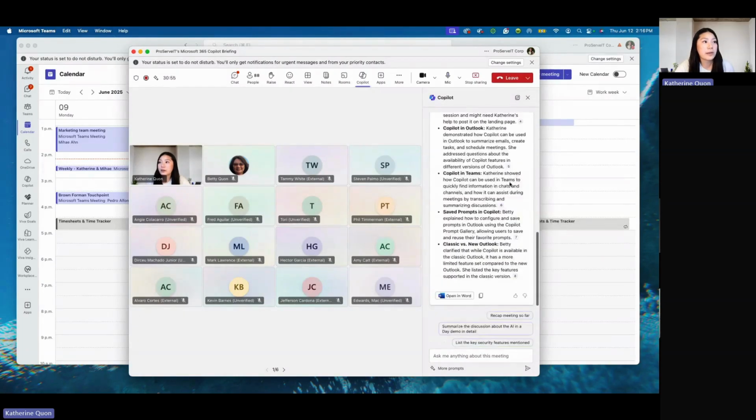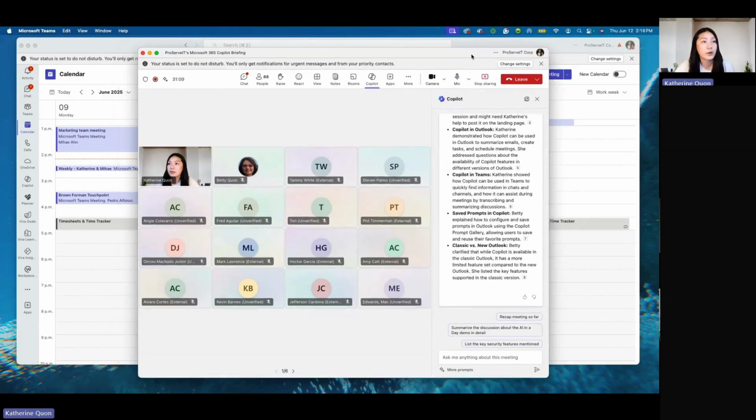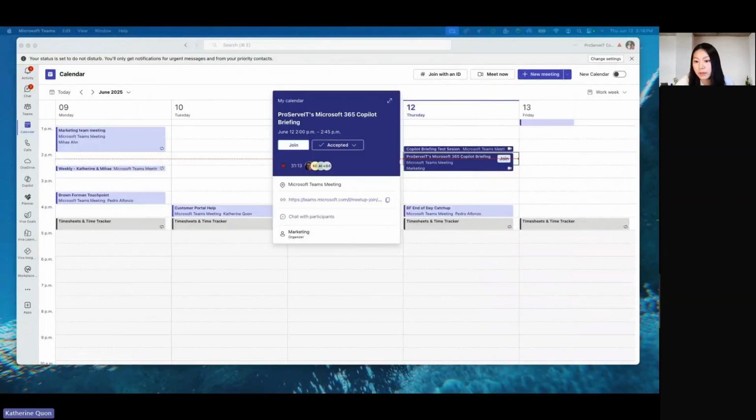Copilot in Outlook, now we're in Teams, saving prompts, classic versus new Outlook. So in real time, it is going through what we're talking about right here. And then again, you have those references, like I mentioned. So it's really easy for Copilot to find that information. And Mauricio, it does have to be transcribed. It doesn't need to be recorded, just transcribed.